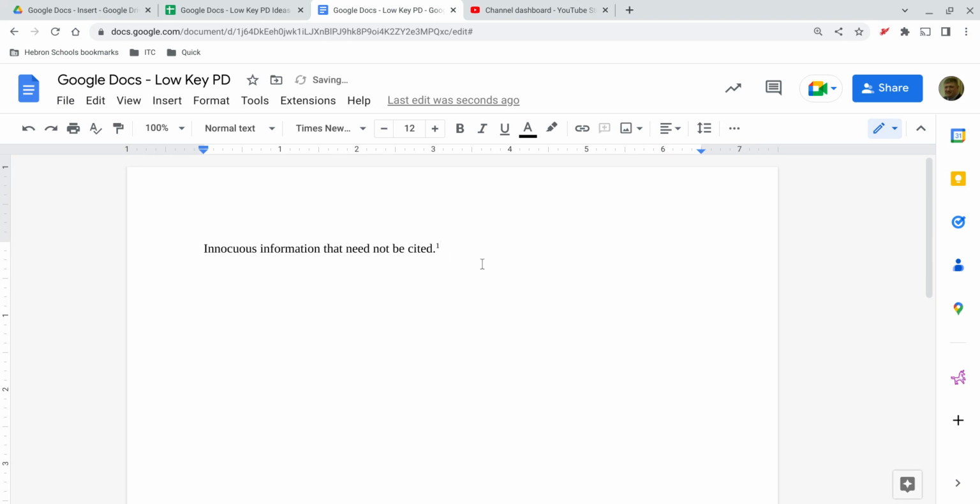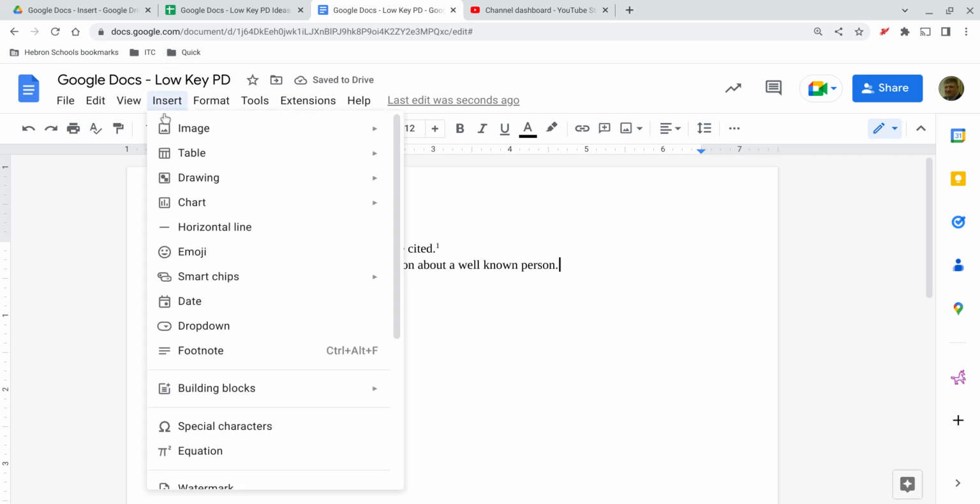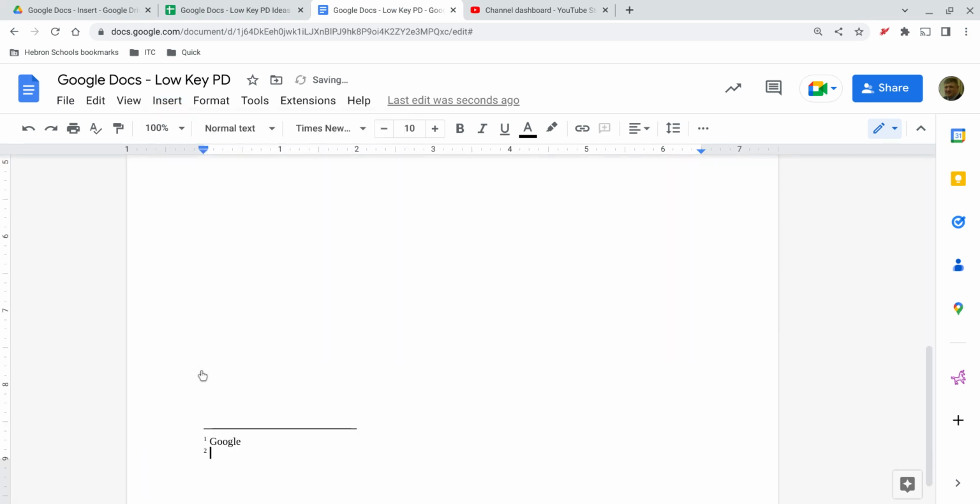And then let's say I am typing something else, I want to add another one. All right, so it doesn't create the whole line again. It continues in the footnote space.